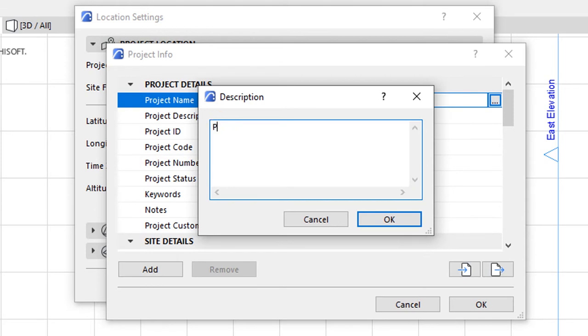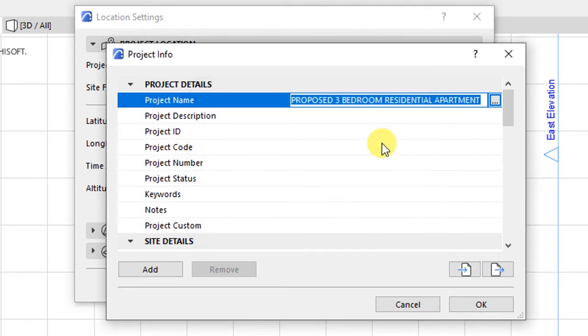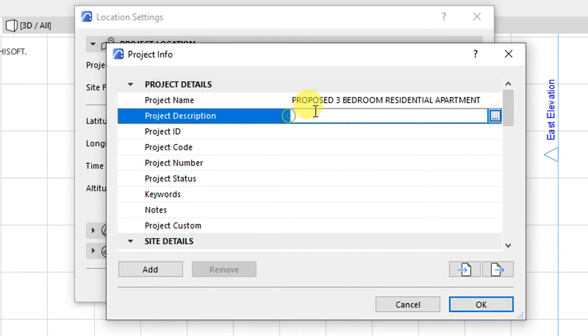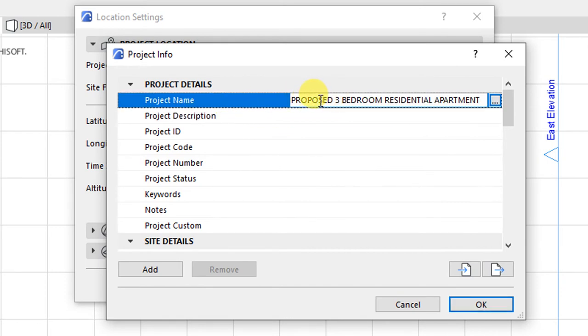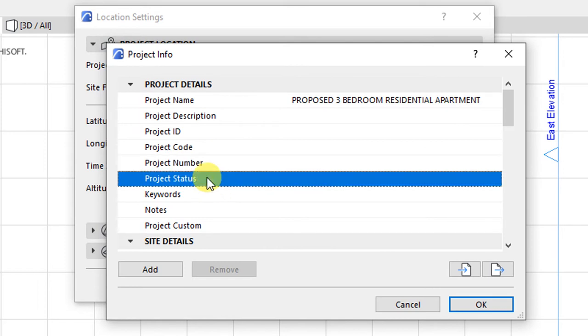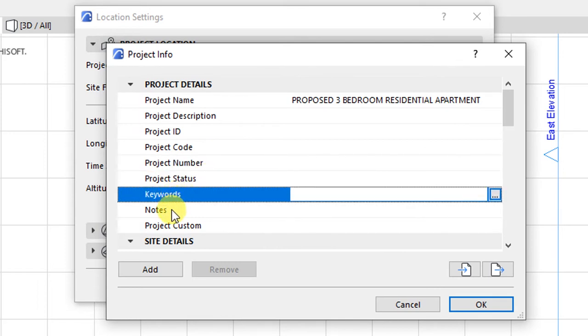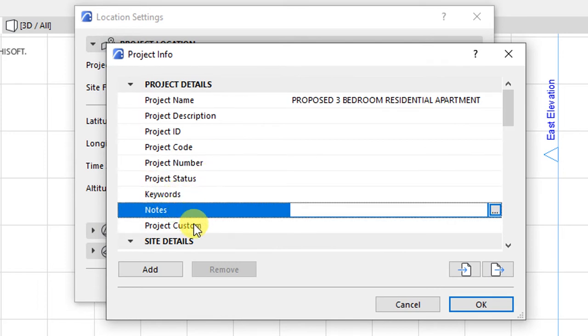So our project name will have proposed 3-bedroom residential apartment, like that. Then click on OK. So when you do that, the project name is now going to be shown there. So you have things like project description, project ID, project code, project number, project status, the keywords, notes, and any other custom information that you want to include about the project.